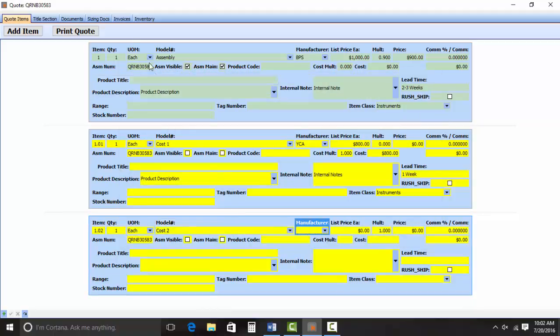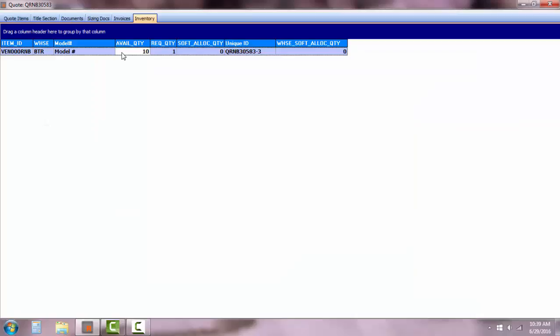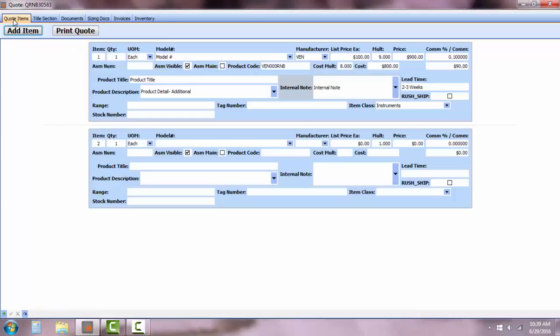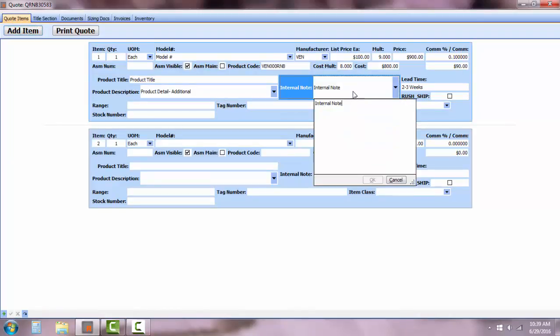Now we will navigate to the Inventory tab. Here you will see all the model numbers entered for the quote and, if there is any in stock, it will show you the available quantity. Check the available quantity for the items you wish to quote, and if it is available, go back to the Quote Item tab and make an internal note saying the item is in stock, pending inventory levels at the time of order, and change the lead time accordingly.